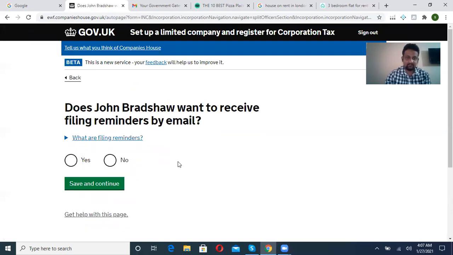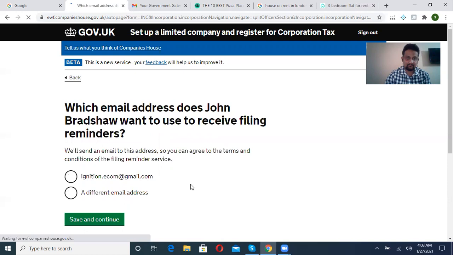Does John Bradshaw want to receive filing reminders by email? Yes. You will select the same email address. Save and continue.